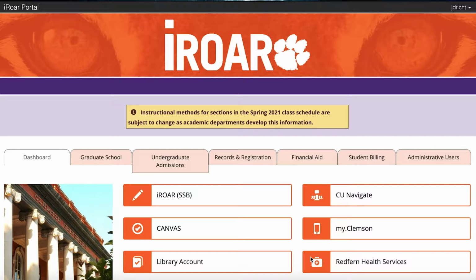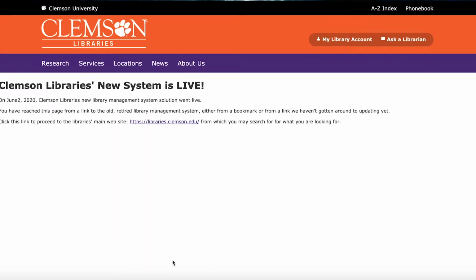So to do academic research, the very basics, we're going to start right at the iRoar screen. Go ahead, log into iRoar, typically how you get into Canvas, but instead of logging into Canvas or iRoar, I'm going to have you go to the library account. If you click on library account, it's going to take you to this site.